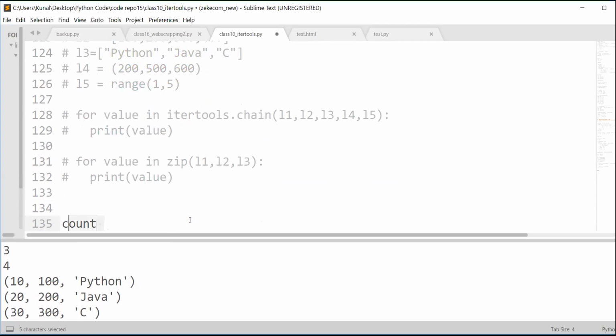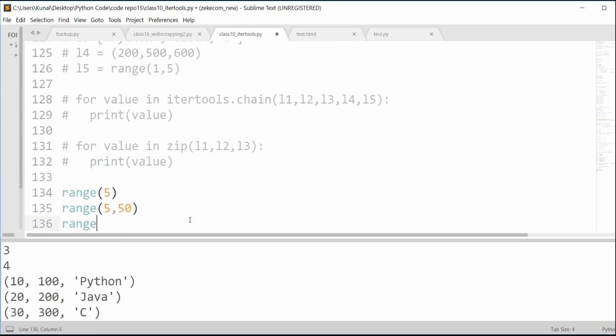So the next function is count. We have seen the range function. When range specifies 5, what is this? This is the end, right? Whenever I say range 5 to 50, I need to specify the end. Here also I'm specifying one end. So for the range, it is mandatory for me to specify the end.